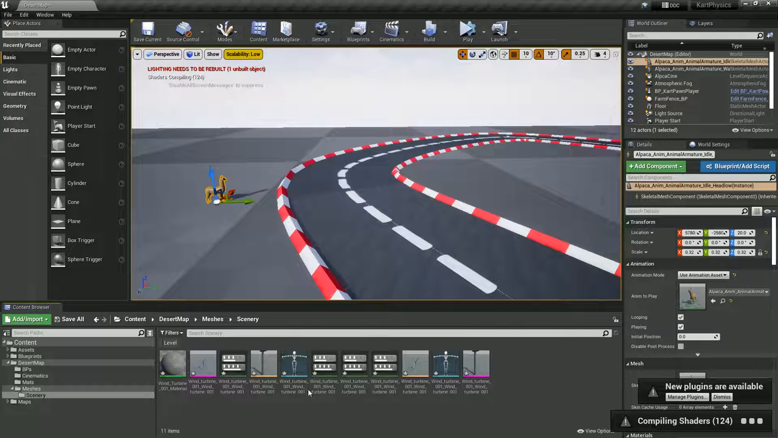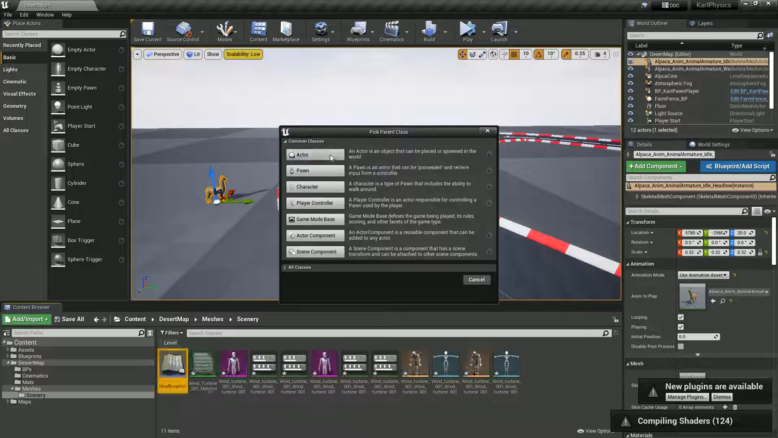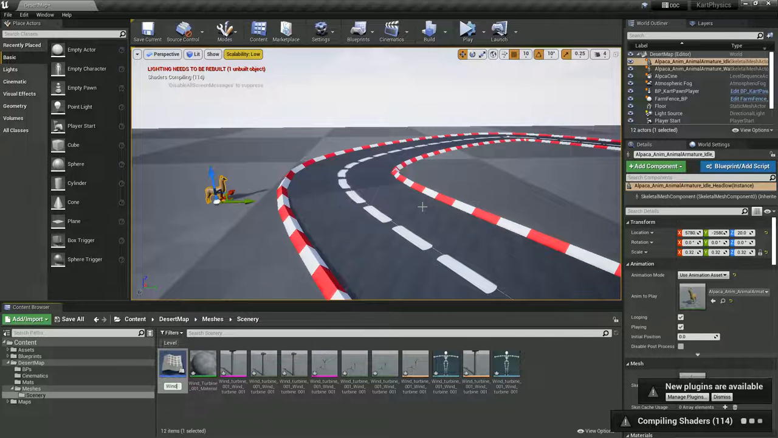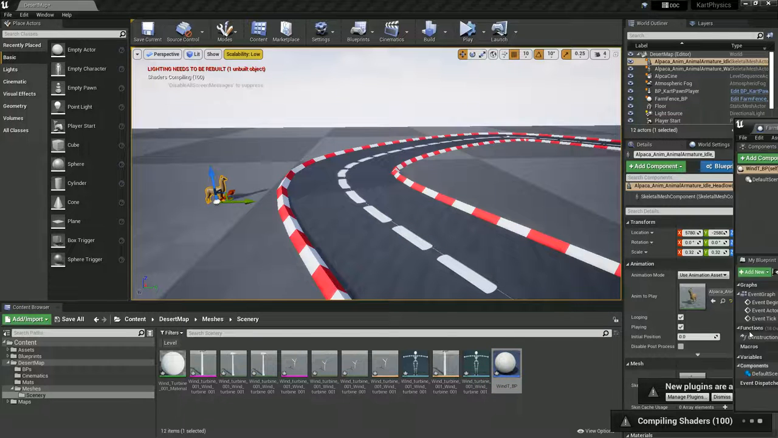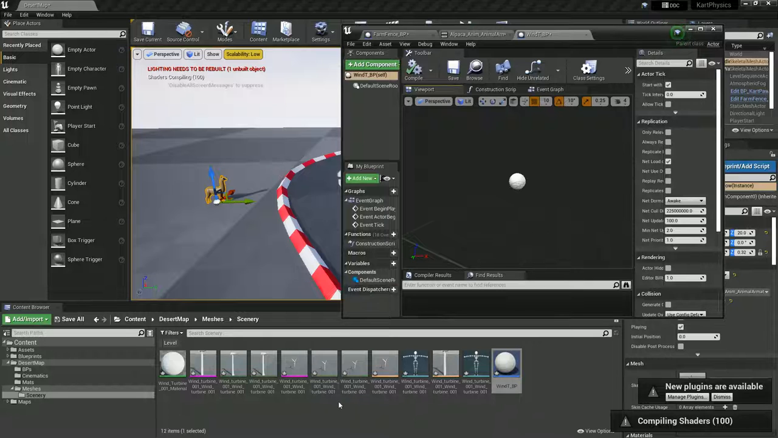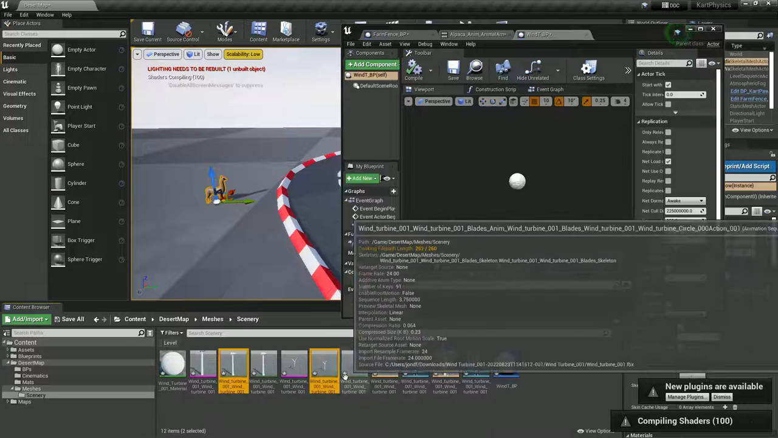So here we've got a wind turbine, and we've got the assets, and one of these will be the rotation amount. What I'm going to do with this is create a quick blueprint class, type actor, Wind T underscore BP. The reason I'm doing this is that it'll make it a lot easier for me to drag and drop these rather than having to take the different parts through. So we're going to need a base and a top.